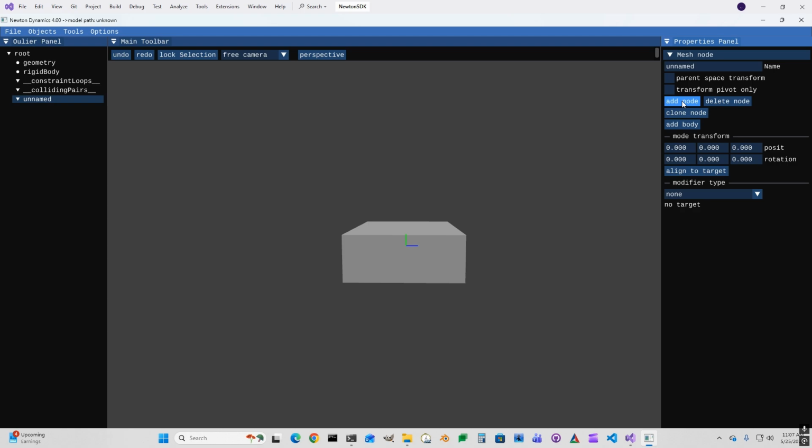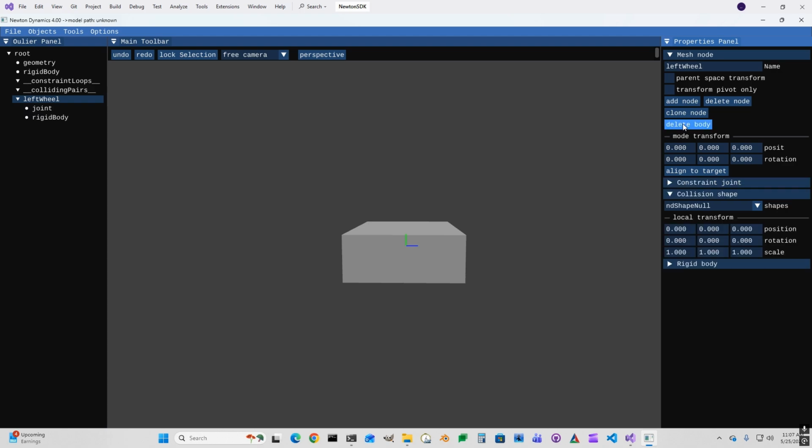Next, we add the wheels one at a time. With the root node selected, we create a child node and we name it left wheel. We repeat the same process by adding a rigid body to this node. Since the node is a child of another rigid body, the tool automatically creates a constraint joint as well.